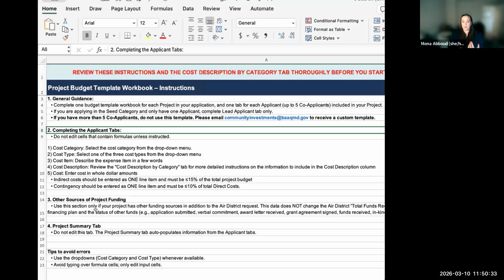So you have drop downs for the cost category and the cost type. Again, that cost item is just describing that expense in a few words. And then the description, you can review the cost description category tab and it has detailed instructions on how to do that. And then enter the costs in whole dollars.